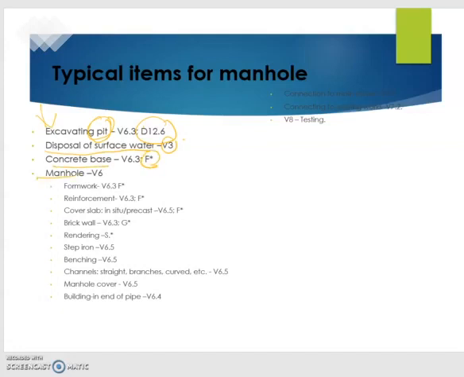Manhole, okay, manhole we have formwork, reinforcement, concrete slab, brickwork, rendering, step iron, benching, channel, manhole, and built-in end of pipe. Don't forget to end your sewerage calculation or taking off. You need to have item for connection to mains, connection to existing works, and testing.